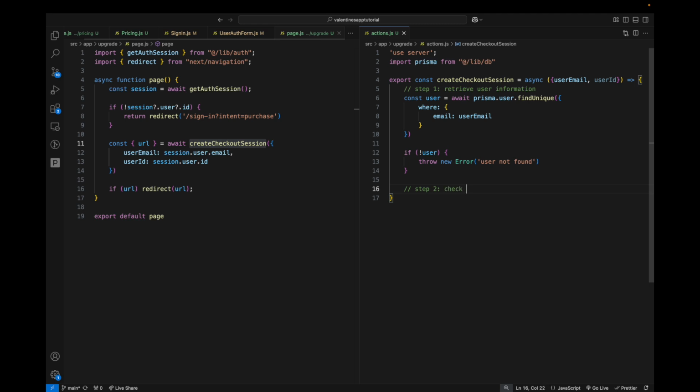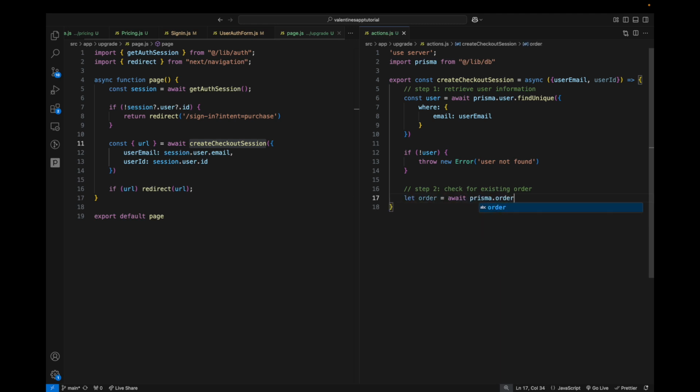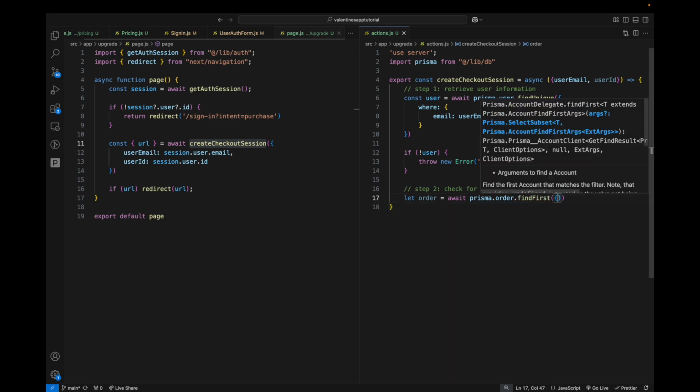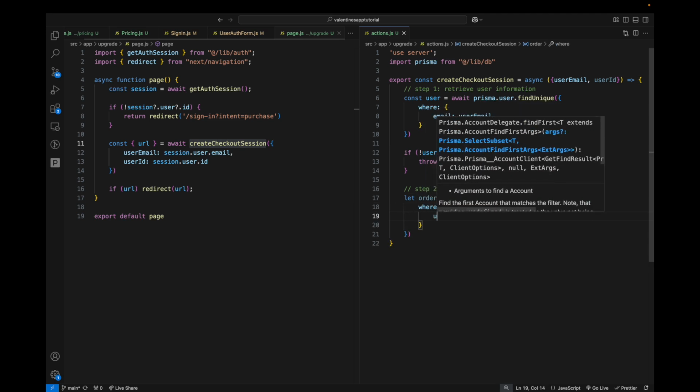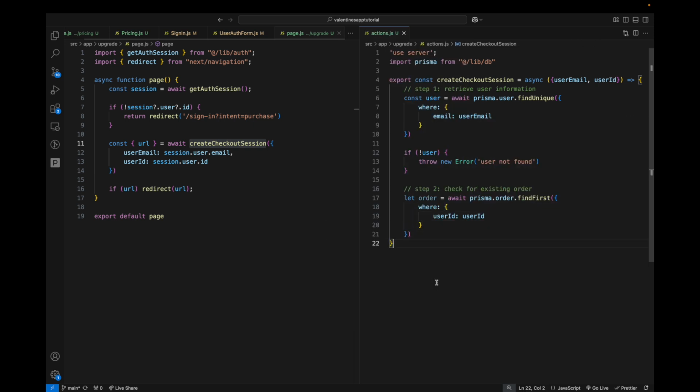We want to check for the existing order and see if this user already has an order. And let's say let order is equal to await prisma.order.findFirst, where the user ID is equal to this user ID, and see if we can find this order. And if there's no such order, then we can move on to step 3, which is create an order if it doesn't exist.